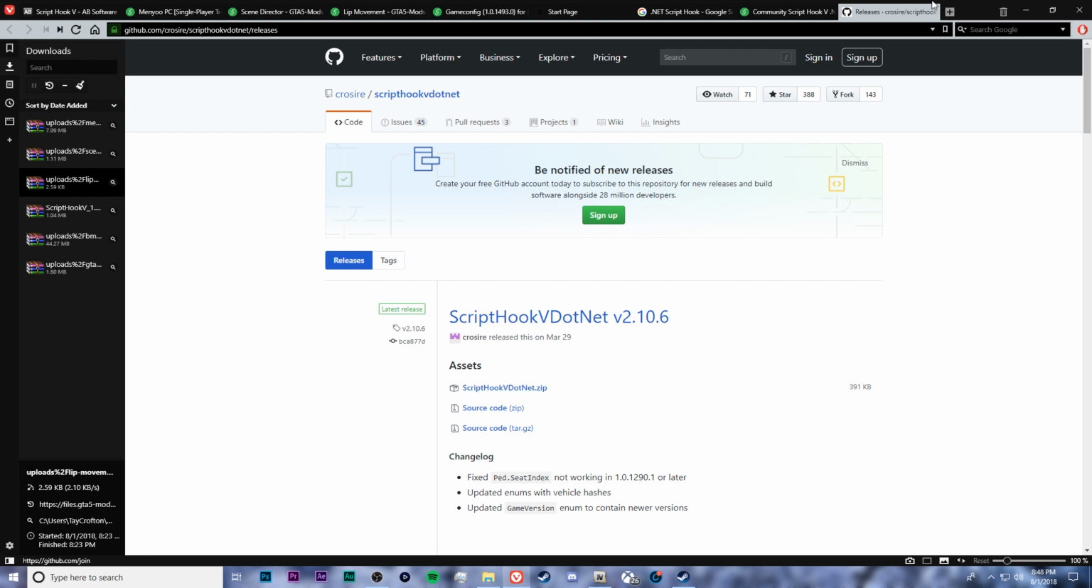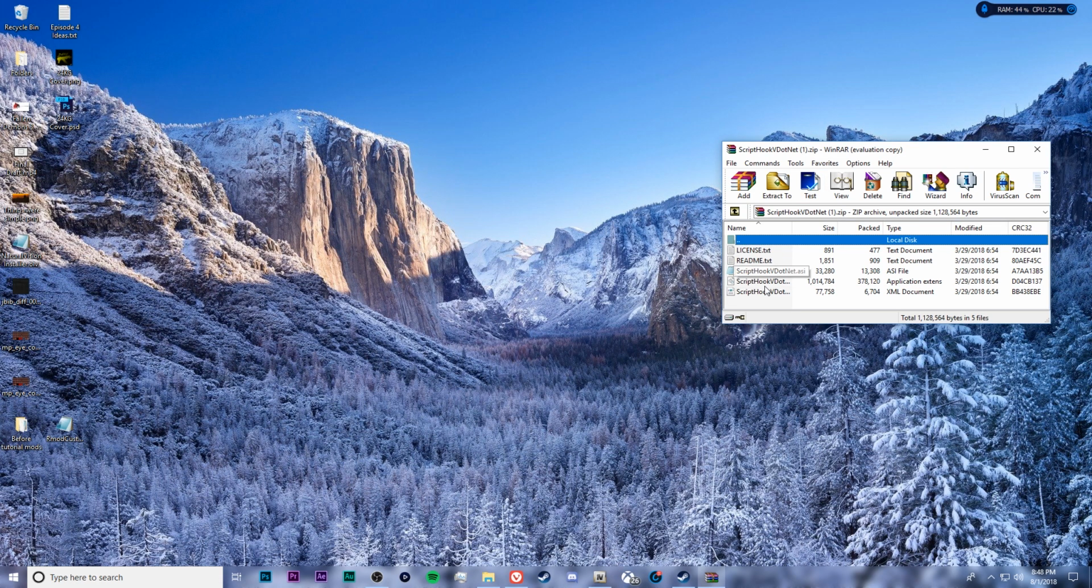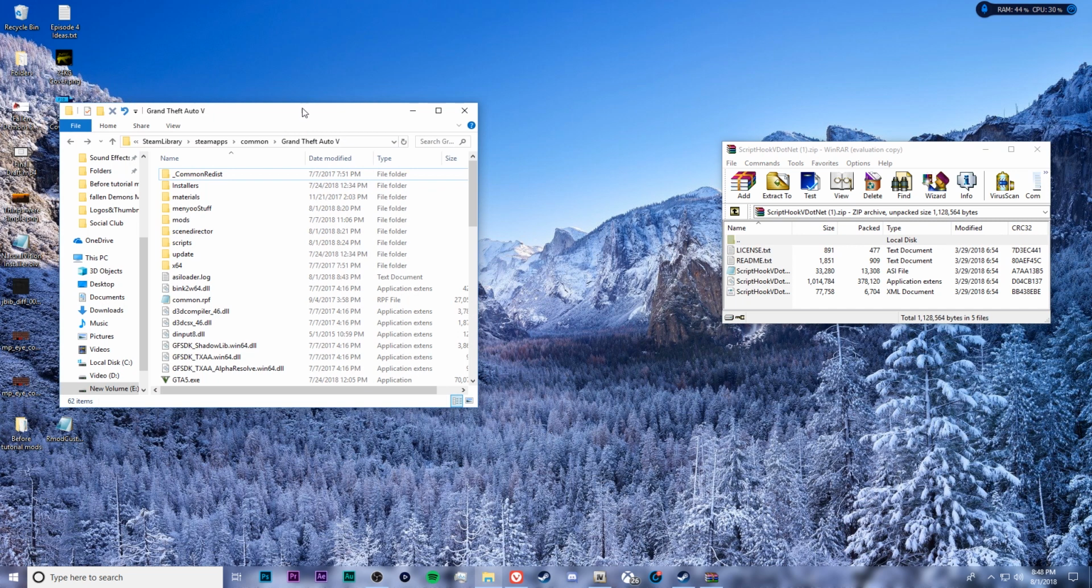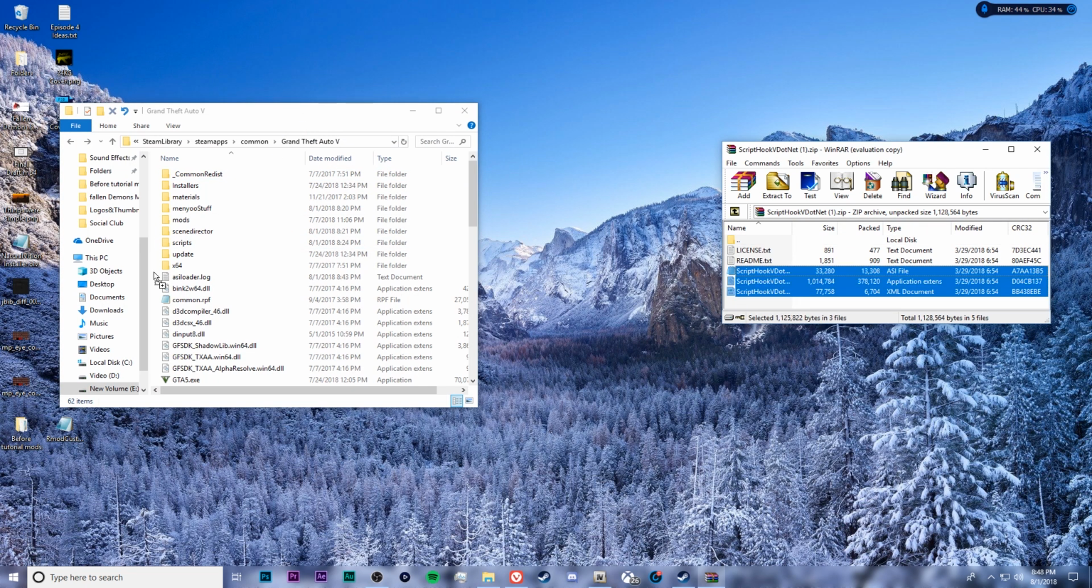So what we're going to do is pretty much go to community ScriptHook and hit download. It's going to take you to this website, and you're going to head on to ScriptHookV.net zip. Going to download this, let that download, and then pretty much we're going to take these three right here, and you can just drop them into the GTA 5 documents folder.